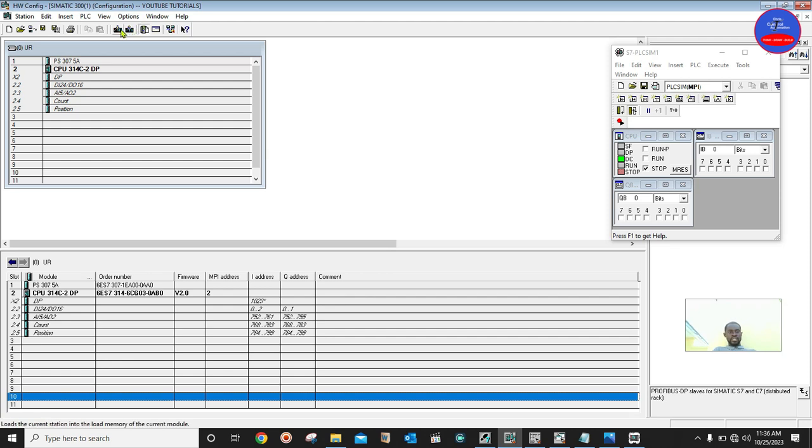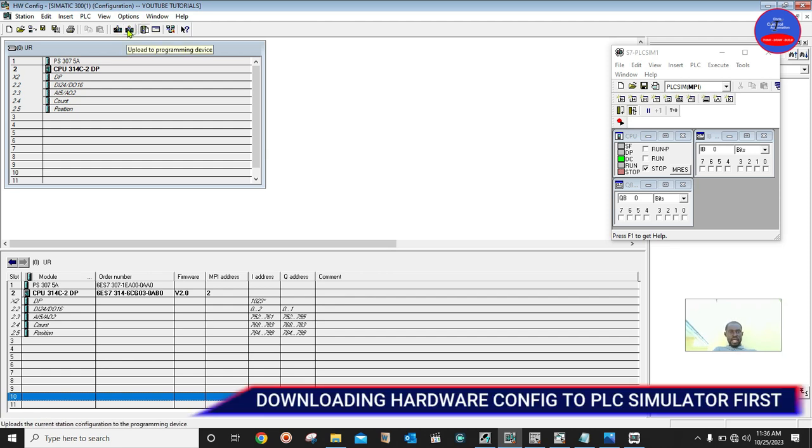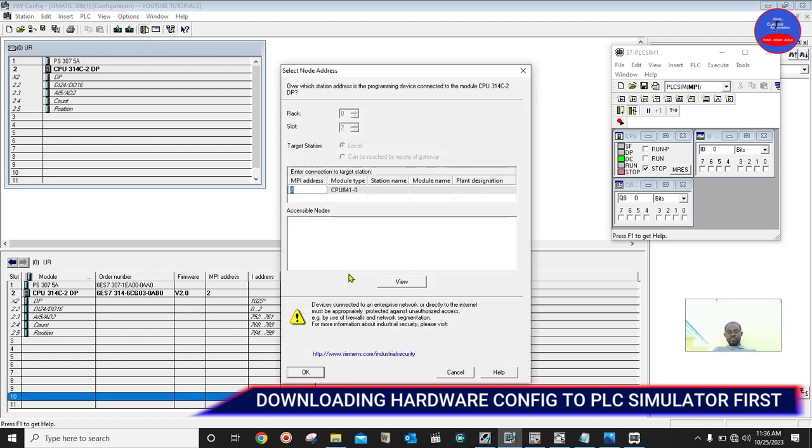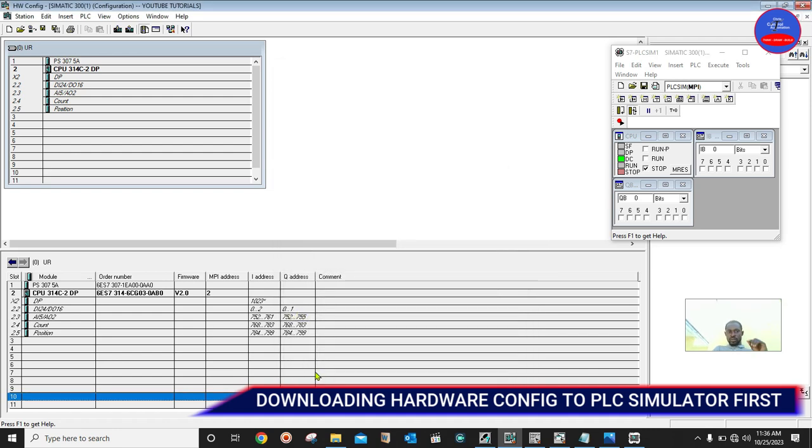Okay, so the down arrow, we have download, this one is an upload. So let's come to download. Alright, you select view. Okay, update. Okay, so now we're done with the download.